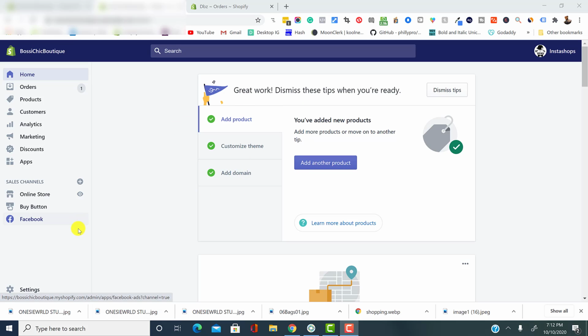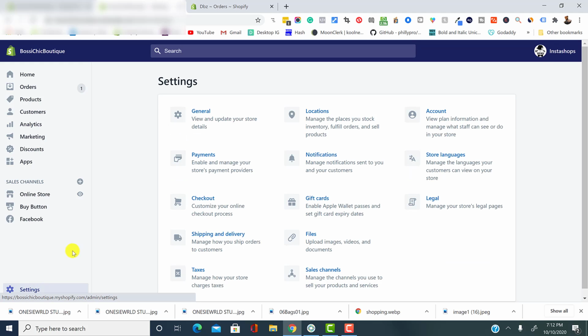All right, so this is the back office of your website. This is how your website looks when you log into your website. All I'm going to do is skip all of these options at the top, and I'm going to get right down to settings. The first thing that I'm going to update is an option that says locations. I could easily go to shipping and delivery or taxes, but I'm actually going to update locations first.